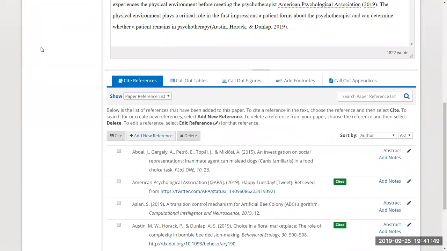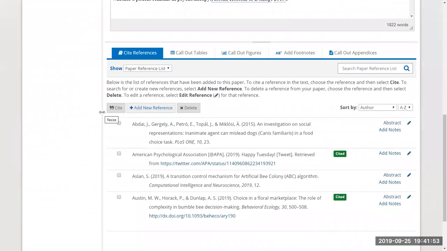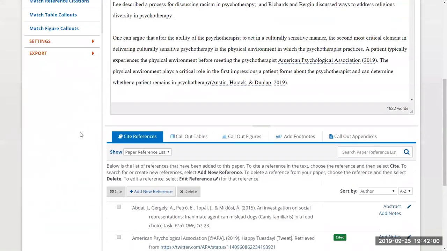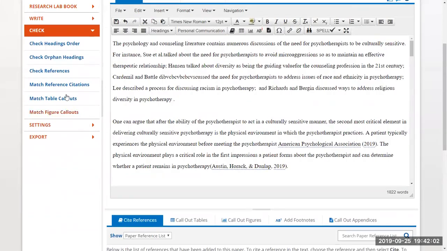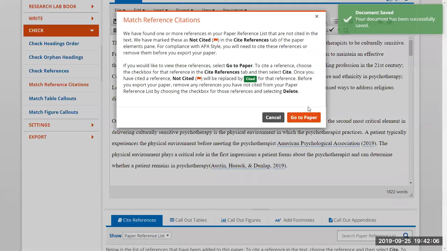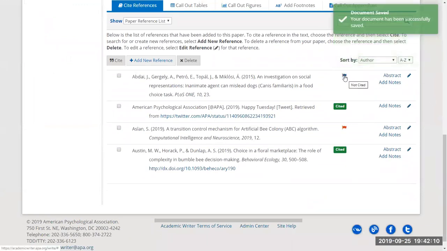The next thing I want to check is, in this case, I know I only have 4, but if say I had more than 20, I just want to make sure that everything that I have on these references is actually cited in my paper. So if I check match reference citations, I'll hit run now. This is going to find the references that I haven't cited within my paper. So this is just telling me I haven't cited it.